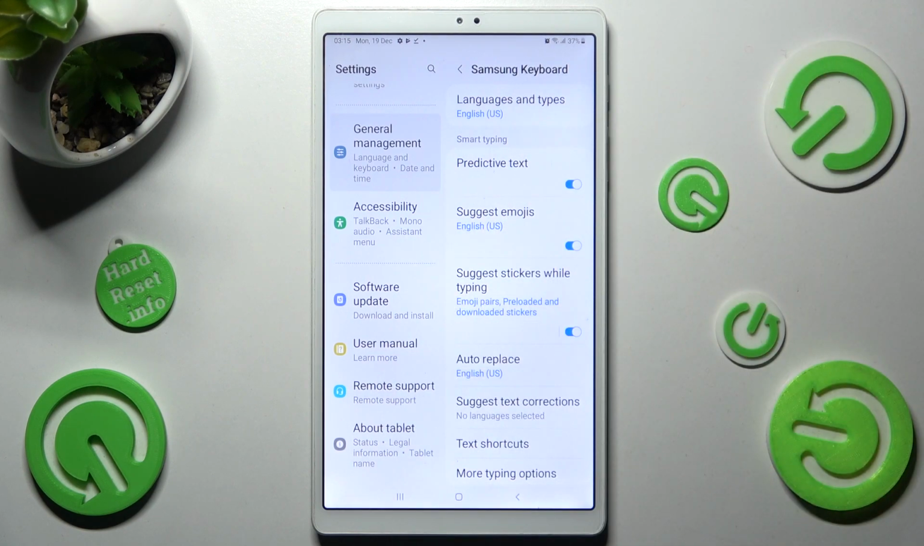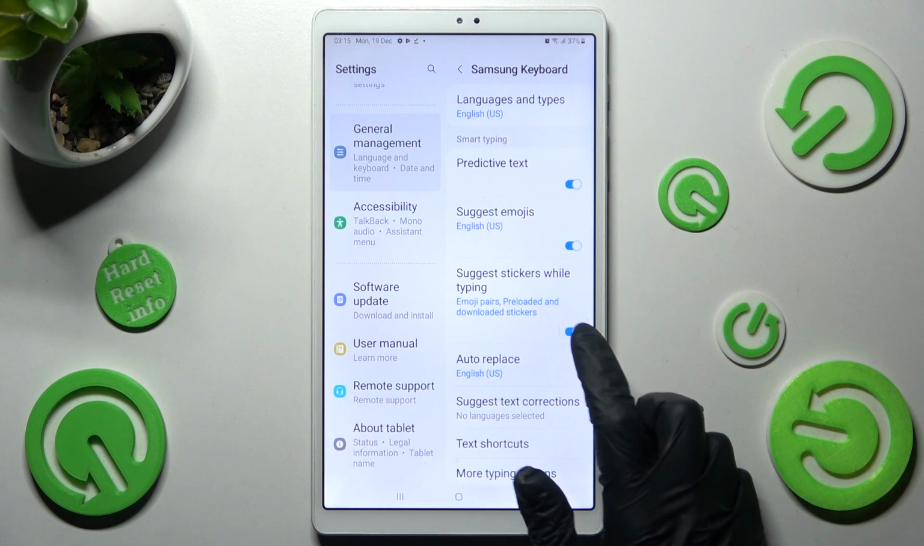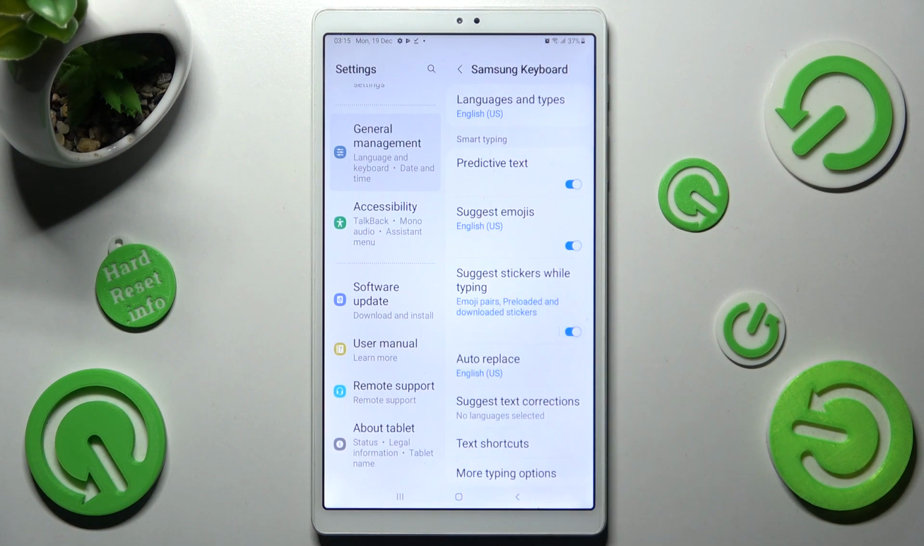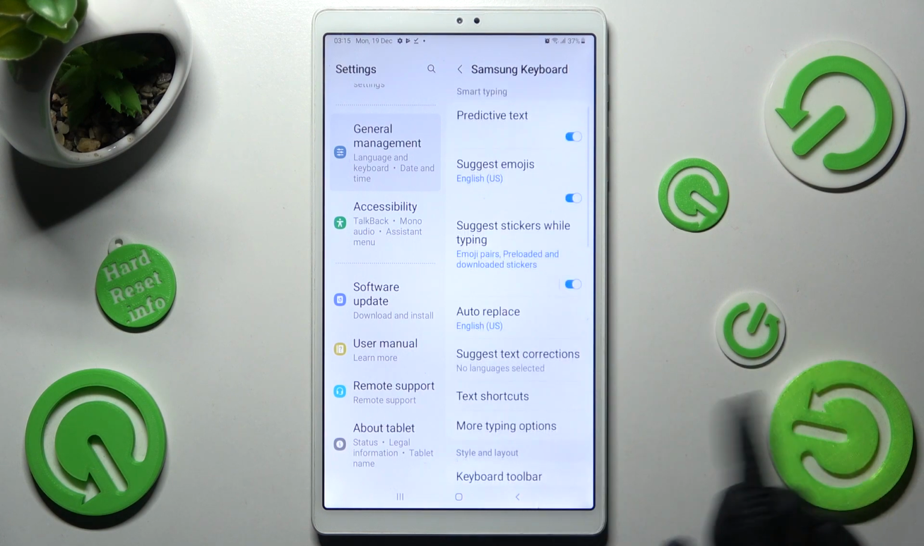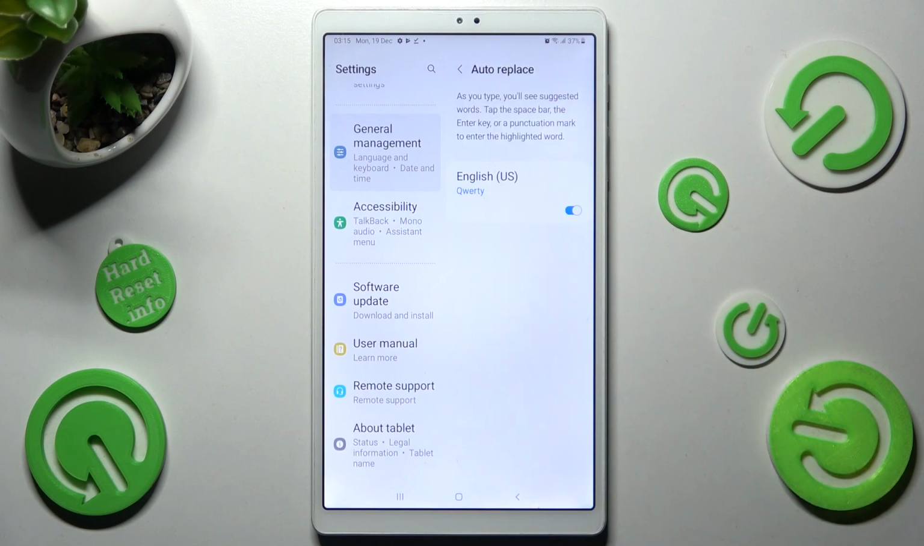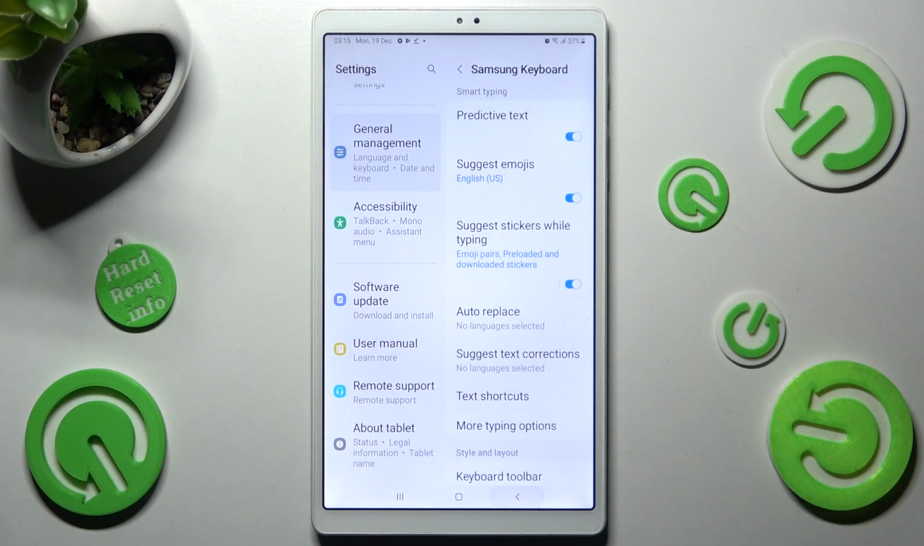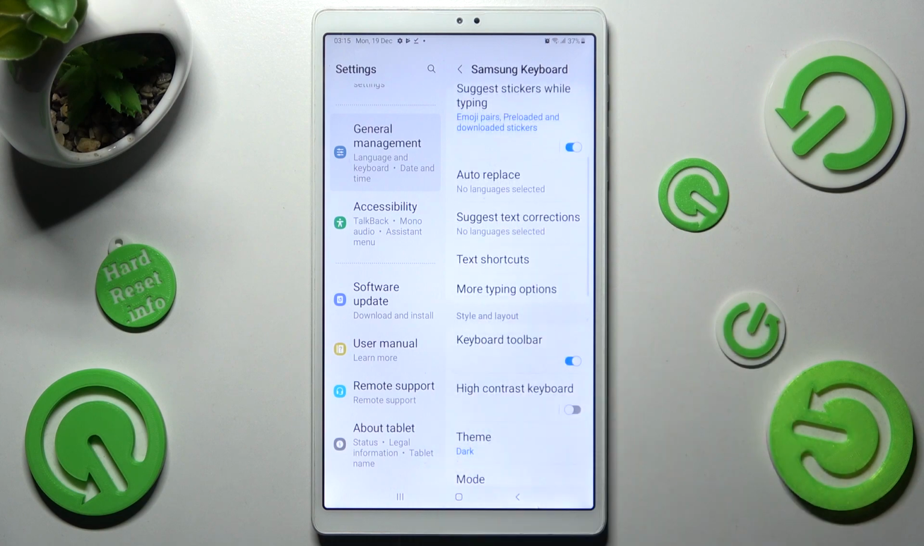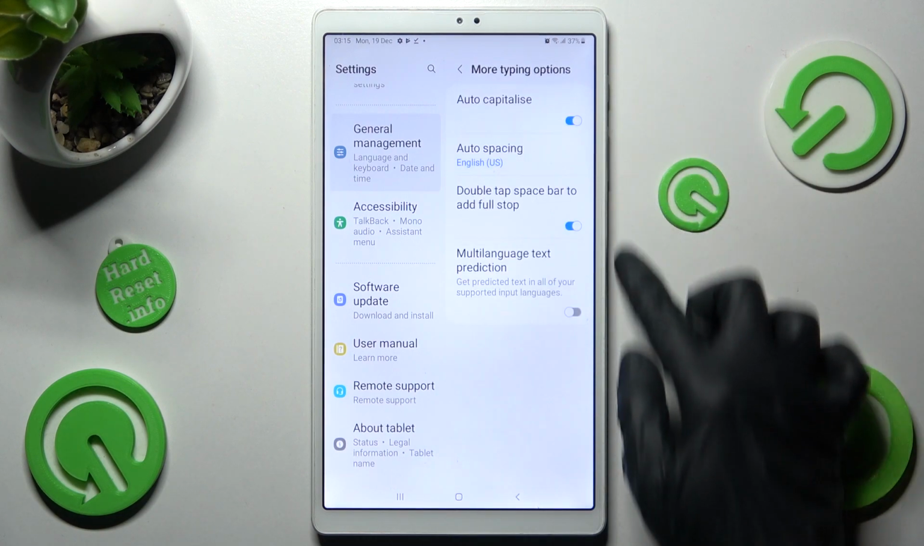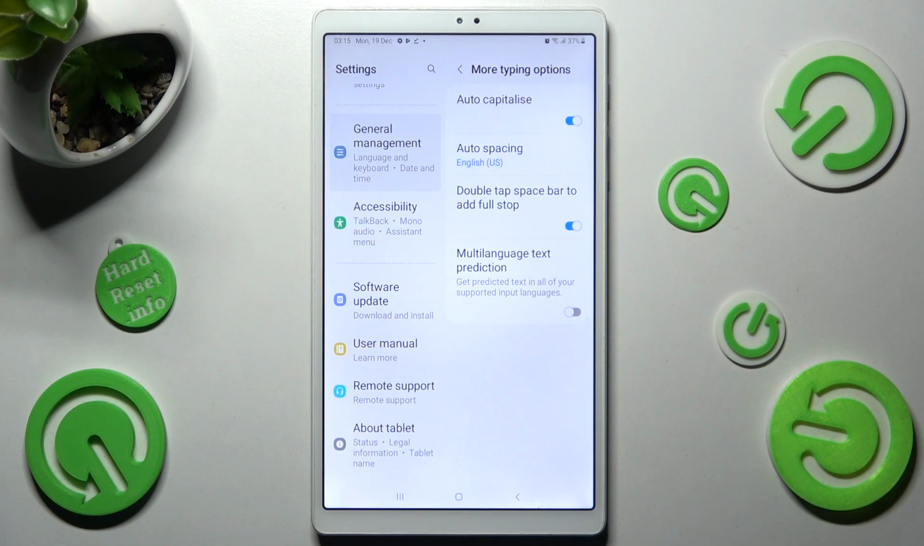If you wish to manage them, just tap on the switches next to chosen ones. Or click on, for example, Auto Replace and click on the switch here. You can also scroll down, tap on more typing options, and manage all of them the same way.